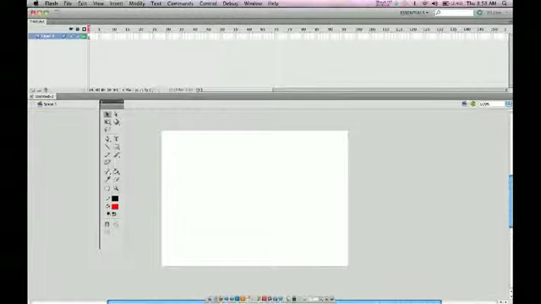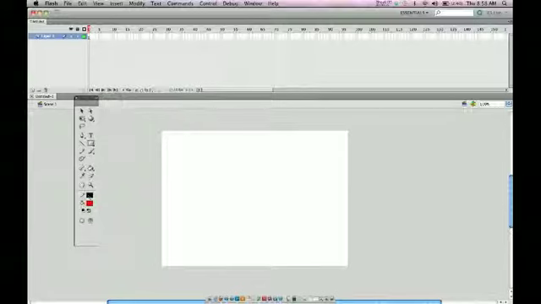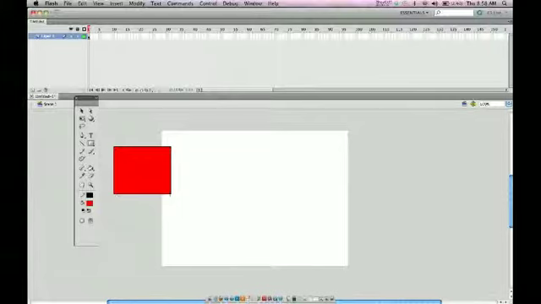But here's how it works. I'm going to make an object, so I'm going to start with a rectangle. In this case, I have a red rectangle with a black stroke. I'm going to draw it on the left side of the page. So I would like you to do the same thing. Start with a red rectangle, draw it on the left side of the page.